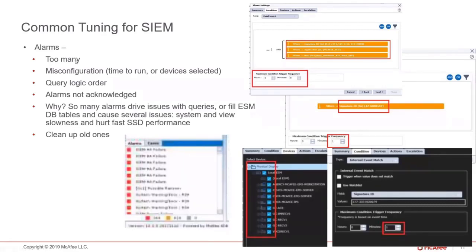And so alarms are a really great feature. This is a way of saying, look for something and help me know when that happened. And so we definitely want to use the alarms feature, but what I see happening sometimes is there are either too many or too many running too often. Okay, is the common problem in our SIEM.